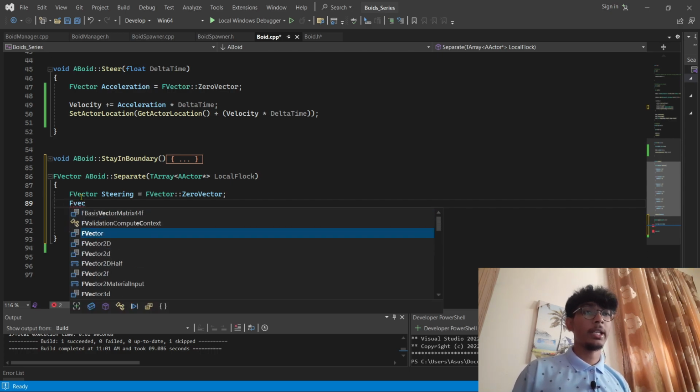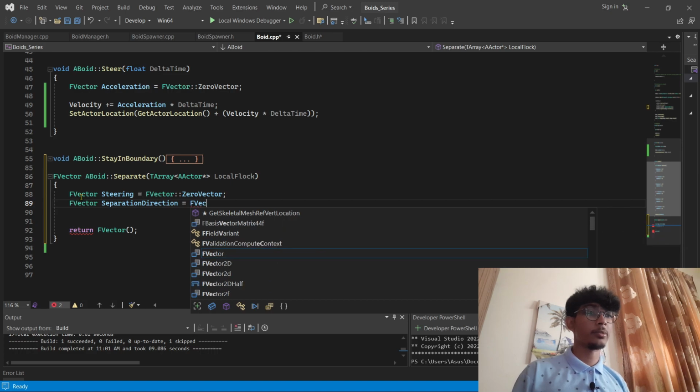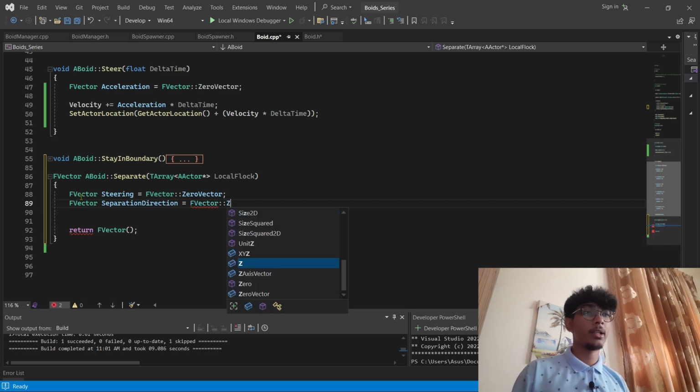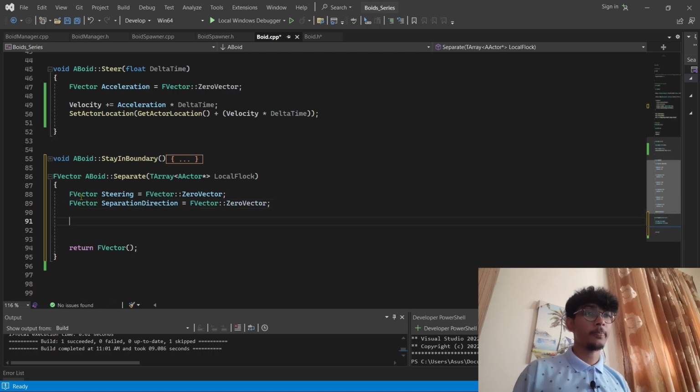Next, we'll define an FVector separation direction, and we'll initialize that to FVector zero as well. You don't have to initialize ZeroVector every time, but personal preference. Next, we'll initialize a flock count of 0.